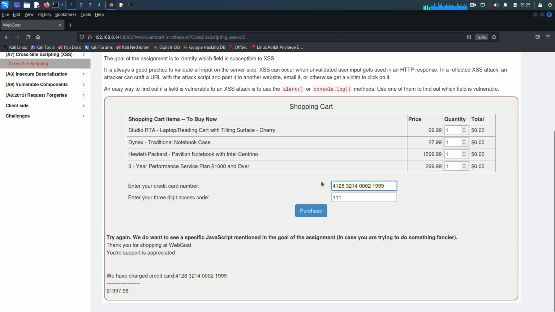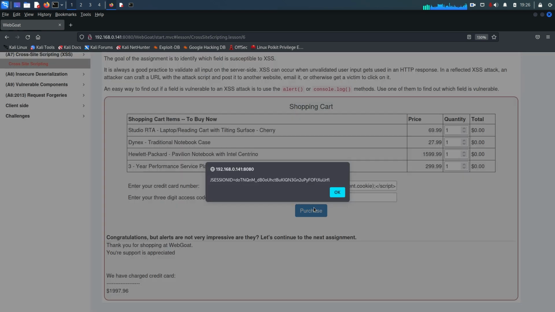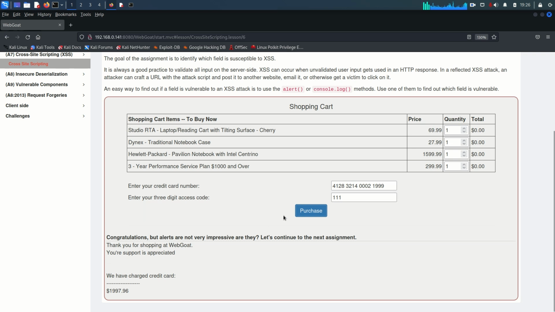If I try to say alert, and within the alert I say document.cookie, and click purchase, nothing happens here. It acts as a string. What I can do here is add a script tag, and at the end a closing script tag. Now purchase, and you can see the session ID is there. The reflected XSS is there. This particular feature is vulnerable to reflected XSS.